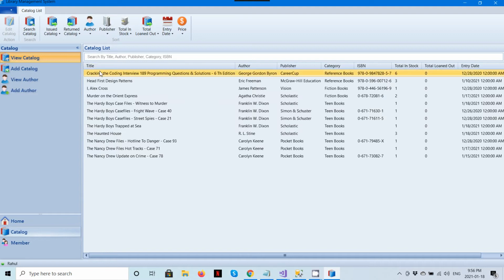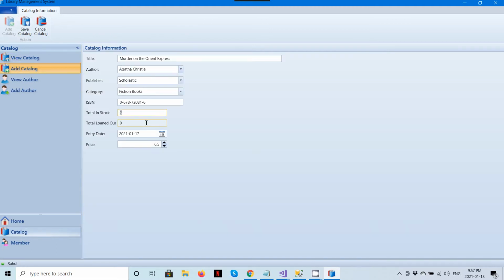You can search the catalog by title or the publisher, category, ISBN. By the way, this is a custom control, and this is a regular WPF list box. All these are custom styled. I'm not using any third party. So let's take a book and edit. Let's increase the stock to 3. You can change the author, Scholastic, the category, that's the publisher, the date, the price.